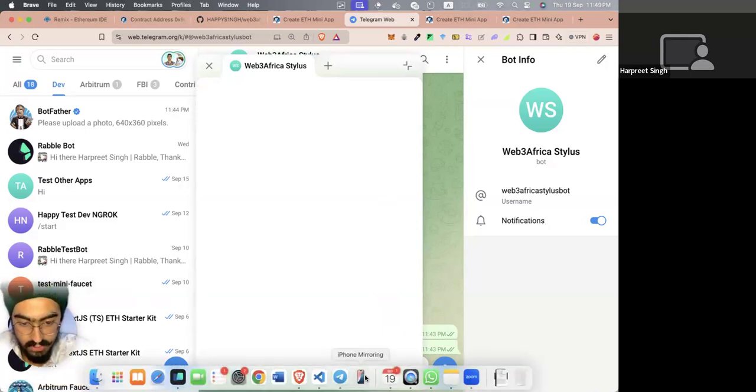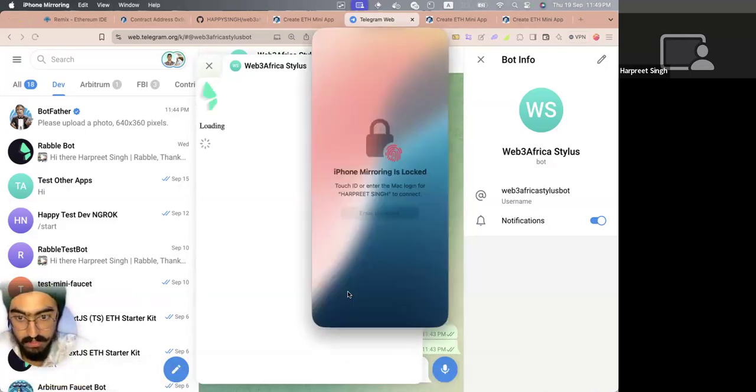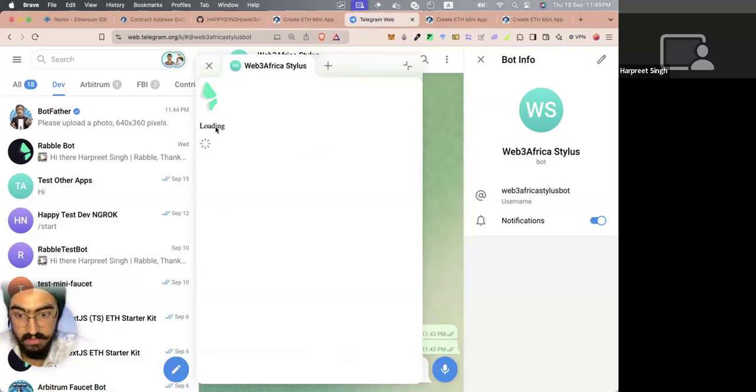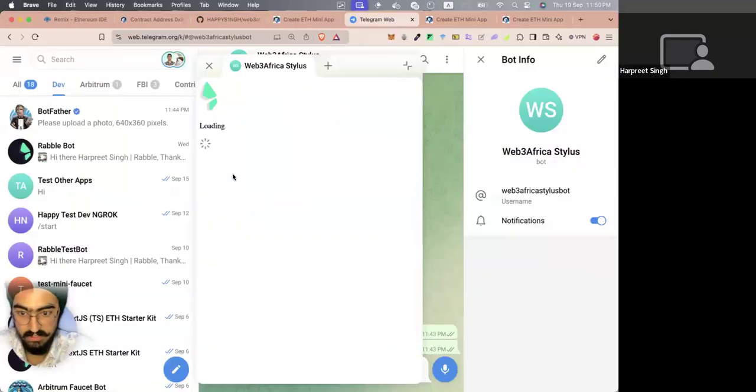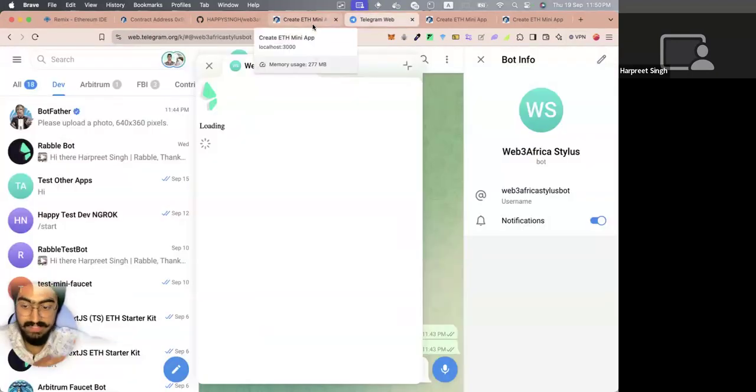So just checking out if I can mirror my screen. Okay, no need of mirroring now. I think it's loading. More or less, the server is just giving some problems, but that's why we are actually using local tunnel or ngrok while we are developing.